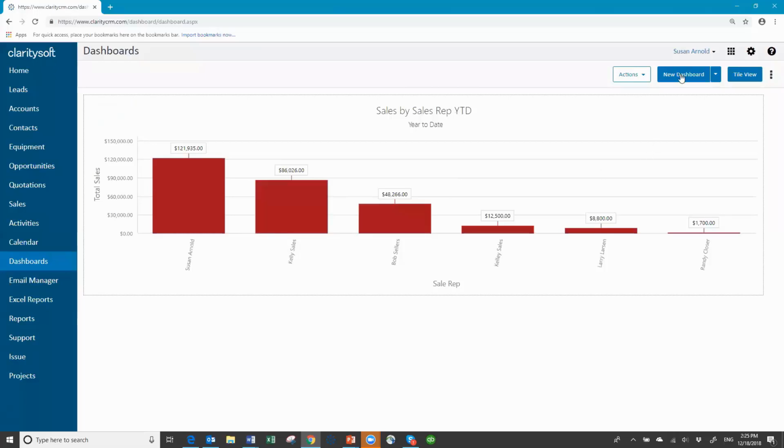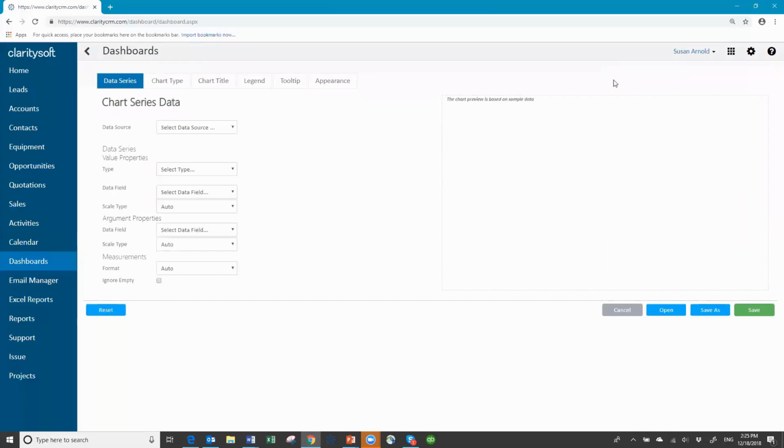So I'm going to create a new dashboard, and again, like your reports, you have different tabs up here, and the first one, that's the most important one, is your data series. Where is your information coming from? It's going to come from the sales module. Then the value properties would be your y-axis, your vertical axis. So what we want here is a function. You can choose a value or a function.